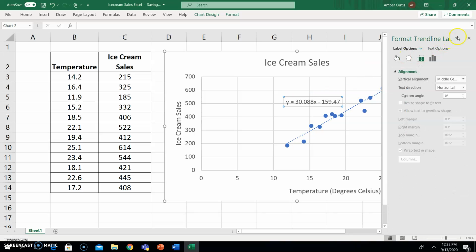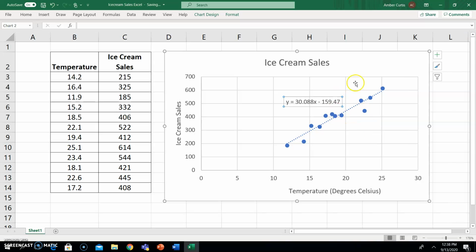All right. So we can see here that it is saying that the sales in ice cream is increasing by about $30.09, if we round, for every 1 degree Celsius increase in temperature, right? And that's really similar to what we did when we found it by hand. I think when we found it by hand, it was about $32.